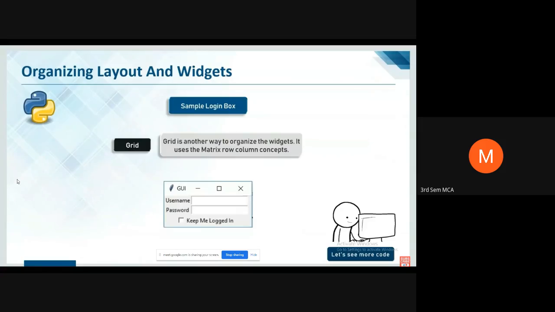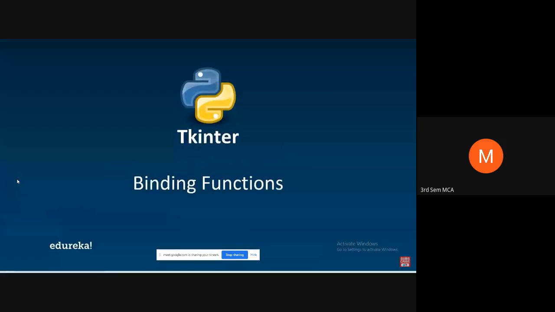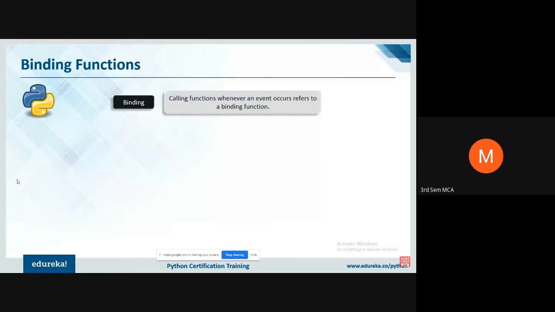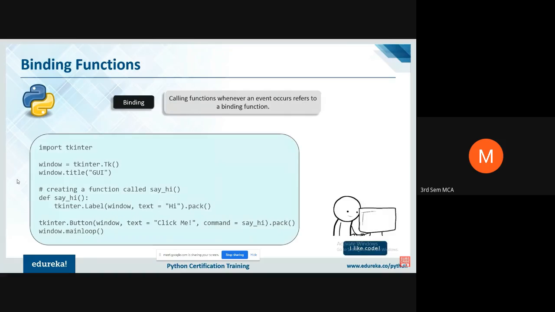So guys, now that this is done, let's quickly go back to our presentation to see what's next. So guys, next up I have for you is binding functions. It is really simple and it is a small concept that we have already covered. So let's get started. Well guys, calling functions whenever an event occurs is referred to as a binding function. Well, in the below example, you can click the button and it calls a function which is called say_hi, right?